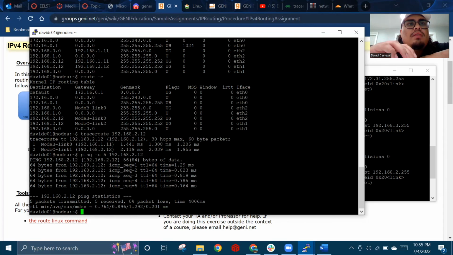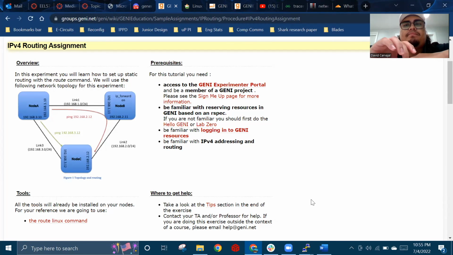So that concludes my demo, that we've currently set up a new route to forward packets from A through B to C. And that also represents this diagram.